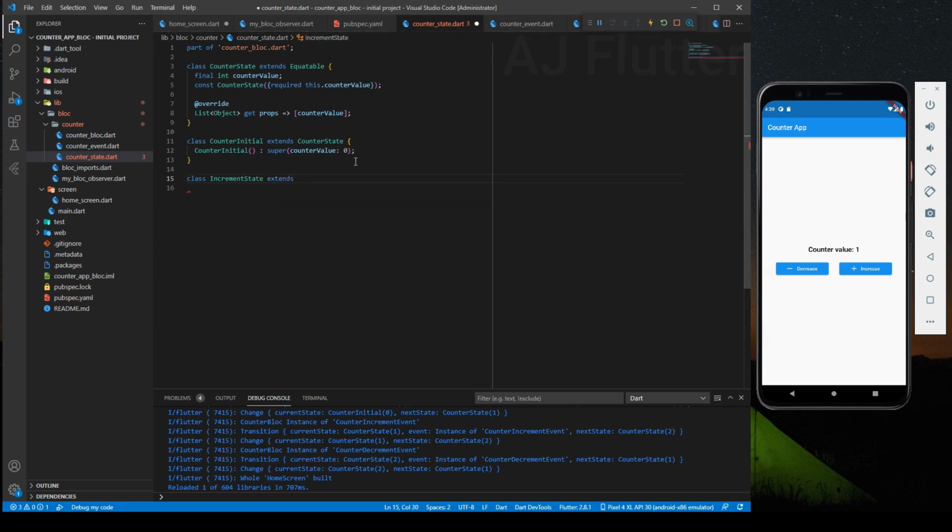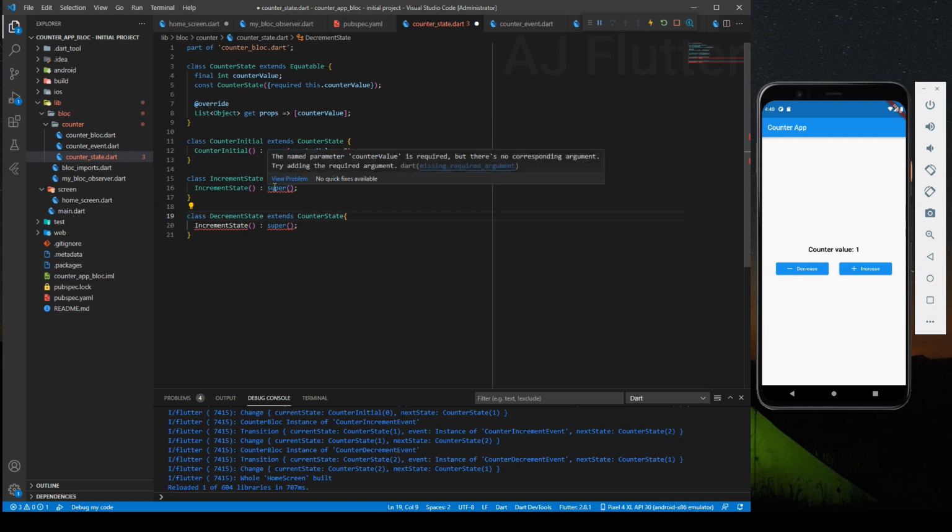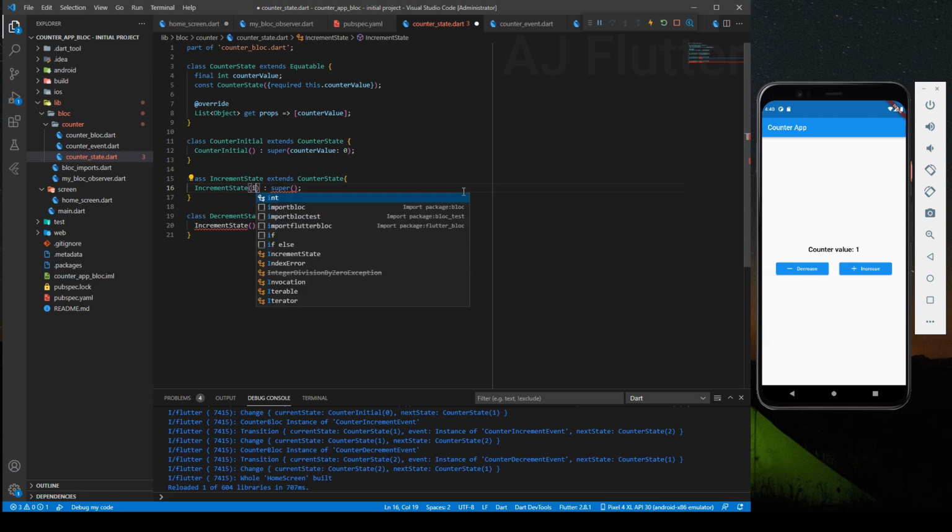Create new increment state. And the same decrement state. Now, counter value is required, so this state receives new increased value as a parameter and then our required counter value becomes a new value. And all the same with decrement state.